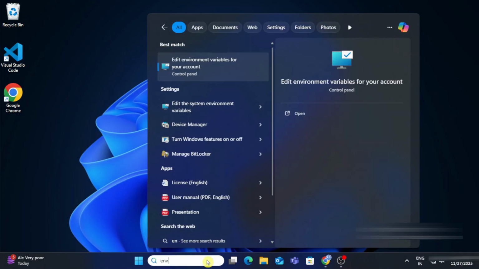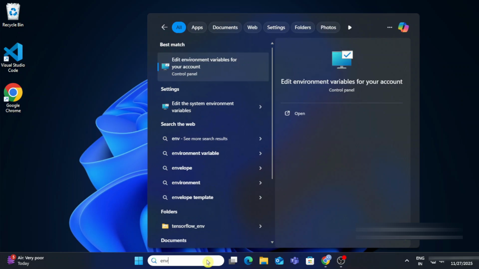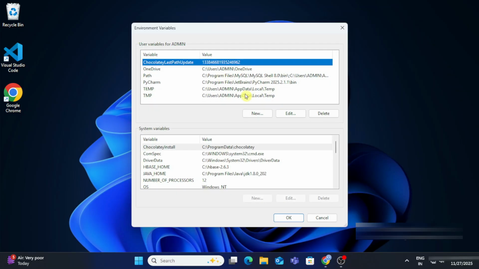So here guys, in my Windows search, I'm simply searching environmental variable, or you can type env, and here I'm selecting this option, environmental variable for your account, and here you can see the options are locked, buttons are disabled. Okay, so now I'll show you how to fix this problem.